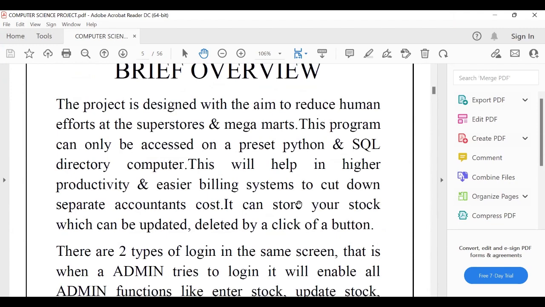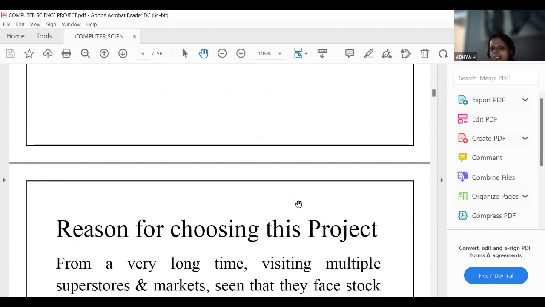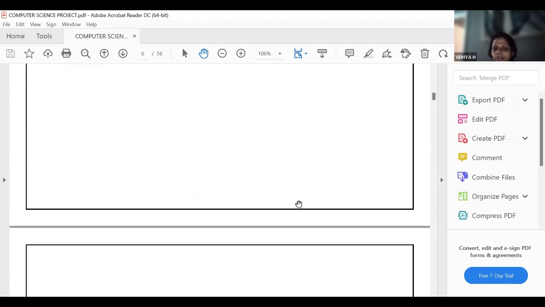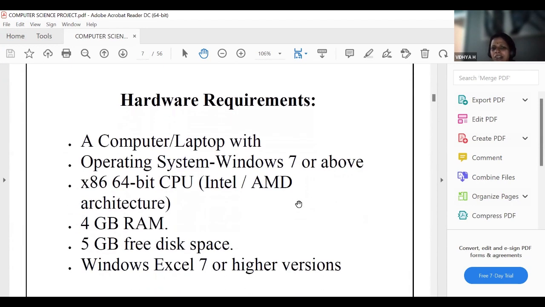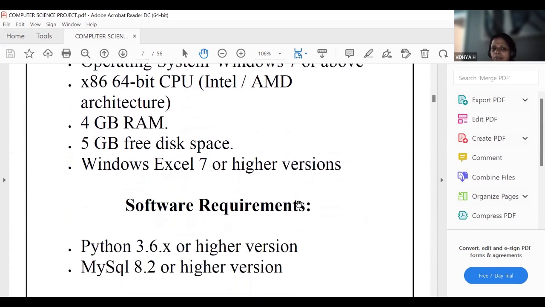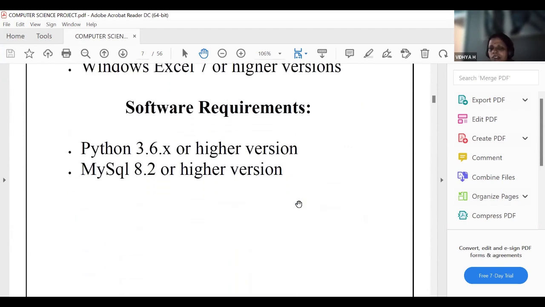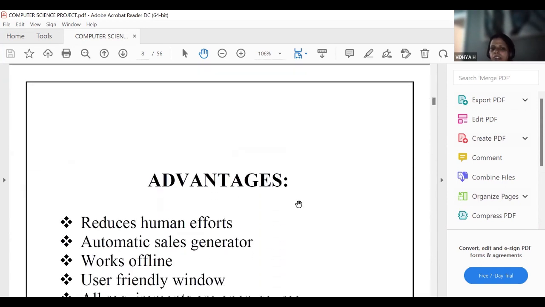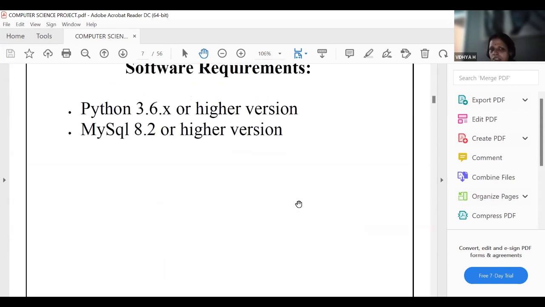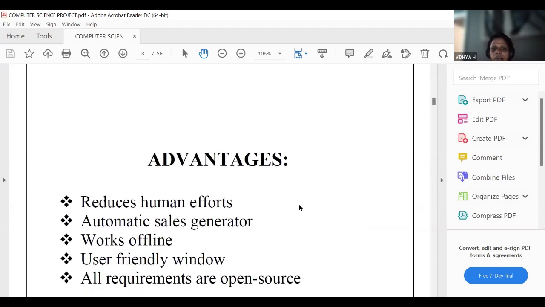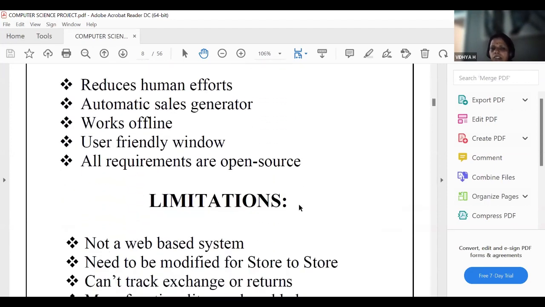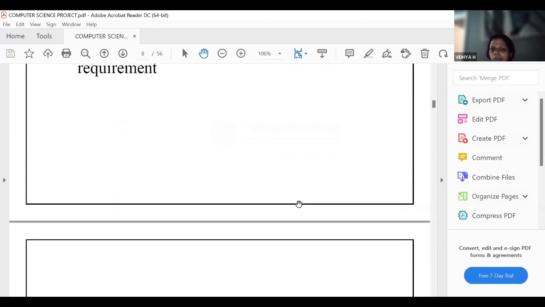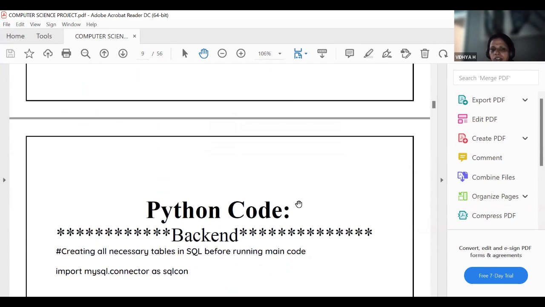For the brief overview, one paragraph is enough. Then the reason for choosing. For requirements, they can give the standard format of the computer and what they are using. This student has used MySQL, so he has put MySQL. Somebody may not use anything, meaning only Python is enough. Then advantages and limitations of his project. Mostly they will say they want to create it web-based.